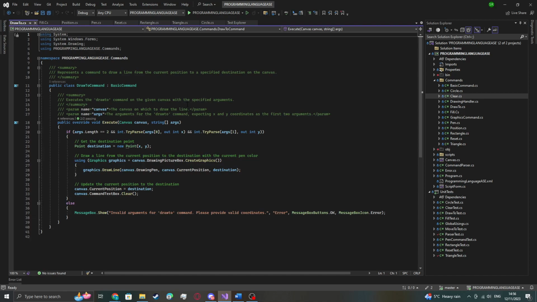Here's the one I quite enjoyed doing because we had to return the destination as well. Here we're looking for 2 arguments as we were before, and we're taking the first and the second argument as the x and y value for the line. So we're creating the destination with a point of x and y, and then we're using the drawLine graphics function in the graphics package to go to the destination from the current position.